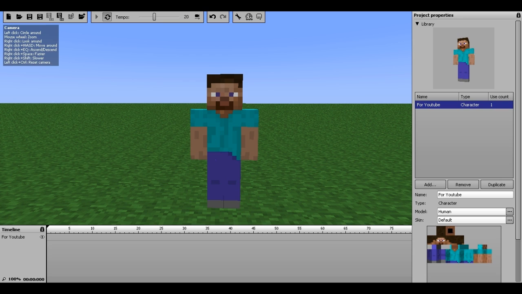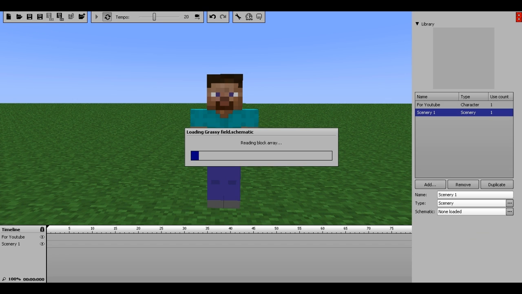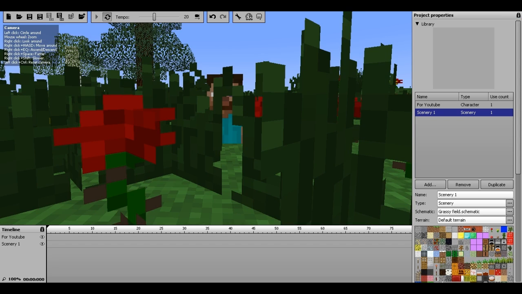Then the next thing you're probably going to want to do is add a scenery. Nobody likes just a blank background. So we're going to hit add, go to scenery. Then right here where it says schematic, not loaded, we're going to hit the little three dots, go to schematics, and then you can choose anything you want. I don't know, let's do a grassy field schematic. So this is going to load up here. Once it's done loading, you're going to see your schematic in the background.